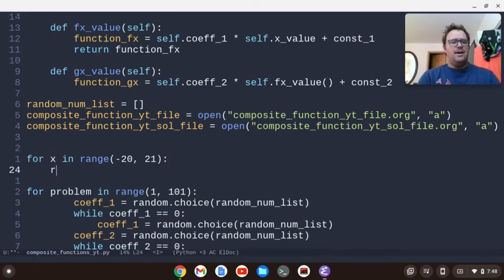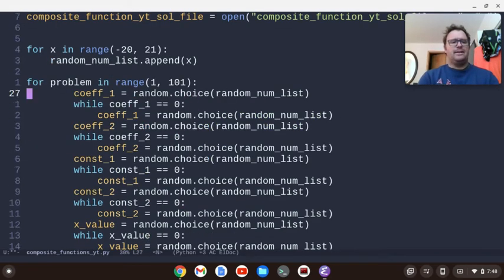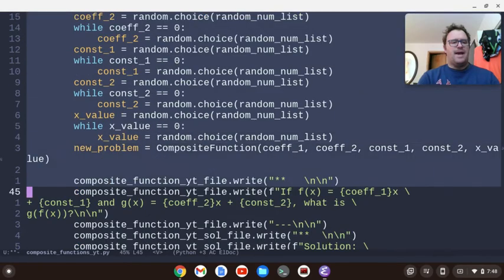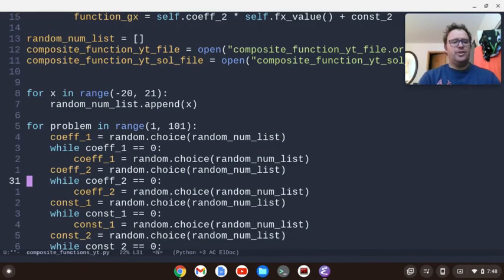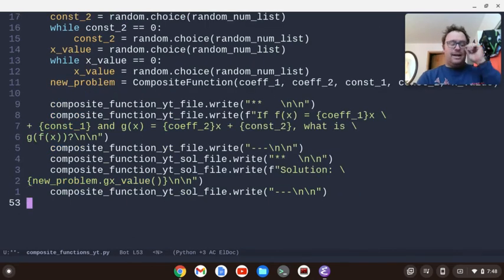And then what I'm going to do is take the random number list. This is going to give me the random numbers between -20 and 20, and I'm going to append x. Then I want to take this code and shift it back. So I shifted that whole block of code back. Indentation in Python is very important. So now I'm out of that for loop, so I'm not indented anymore. That's one way to indicate it.